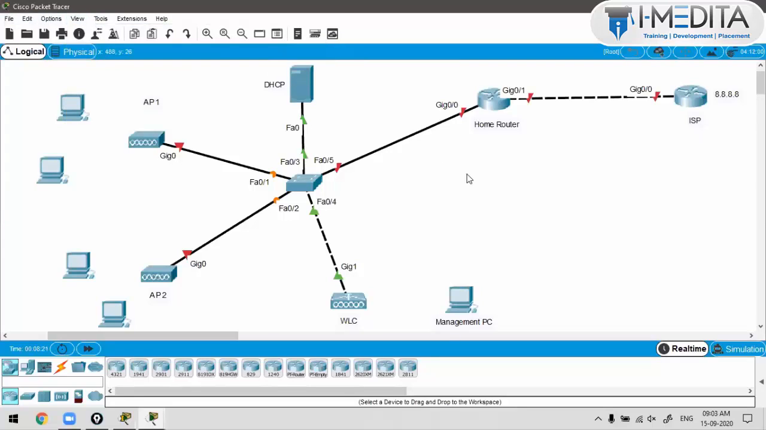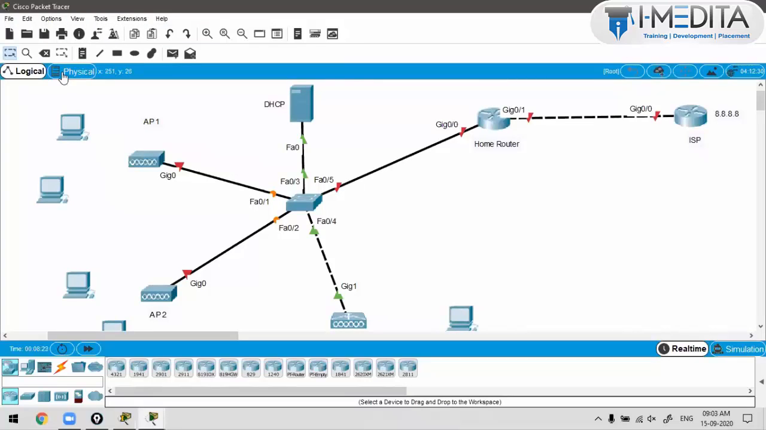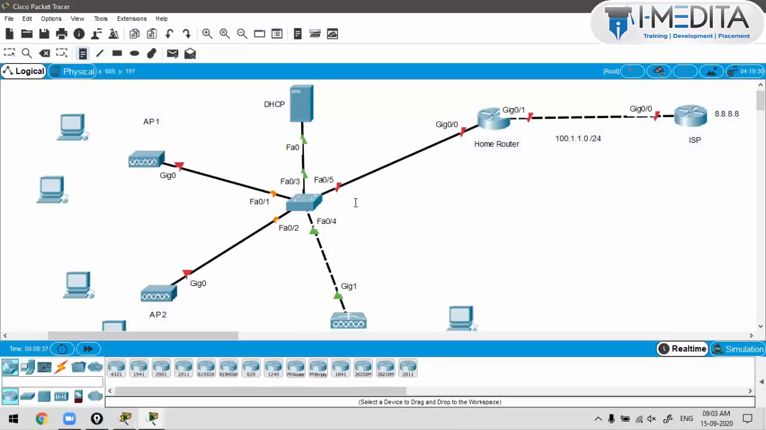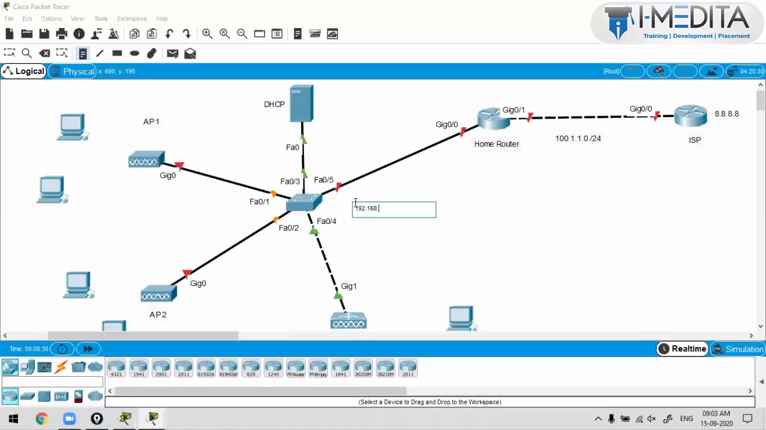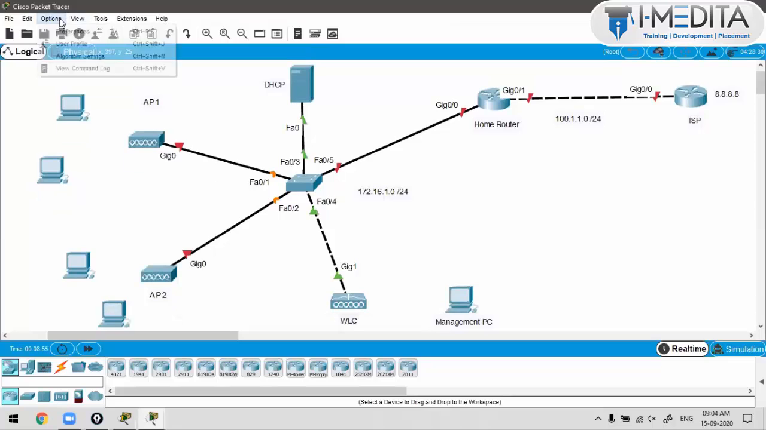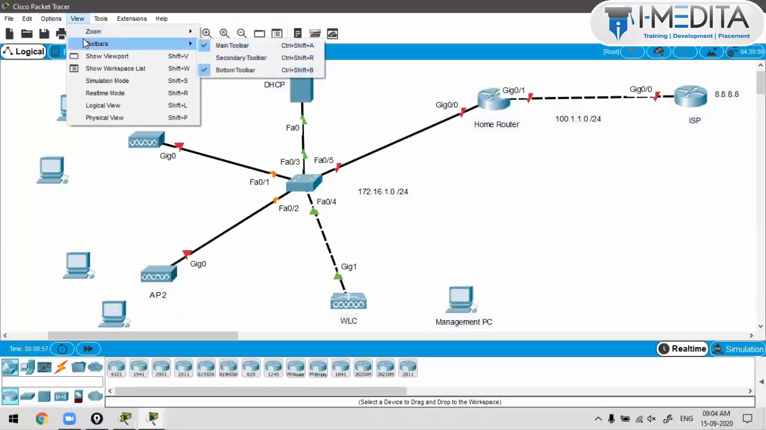I will choose 100.1.1.0/24. And here the entire LAN network, I will say is part of 192.168.1.0/24. Or better, 172.16.1.0/24. I can have any LAN network I want, it doesn't matter. I can have any network that I want. It actually does not matter.